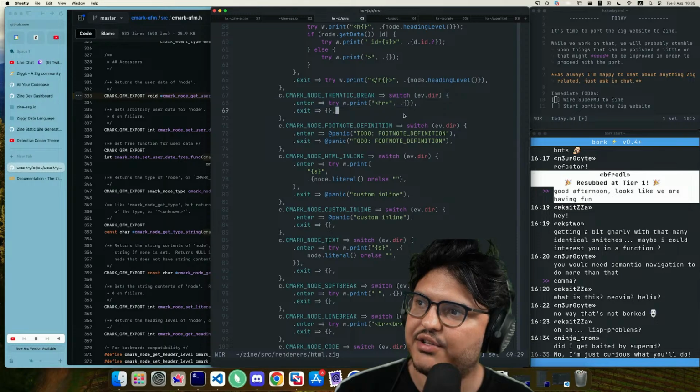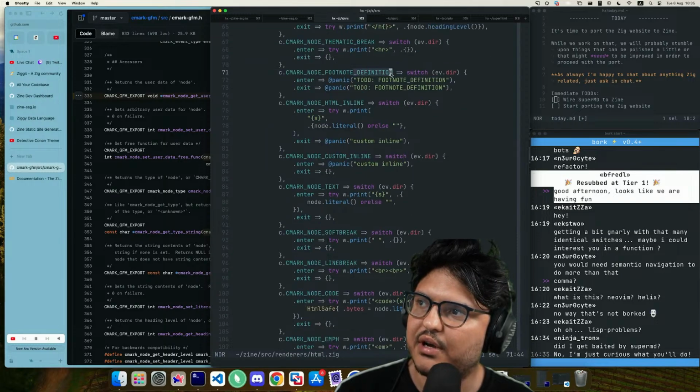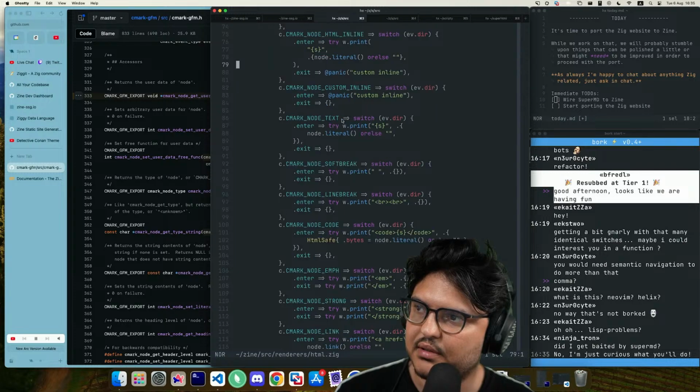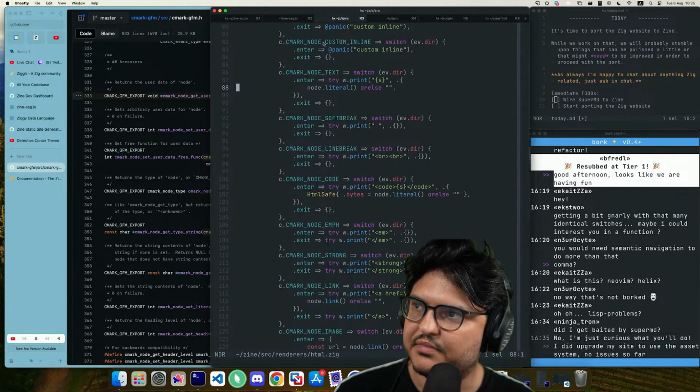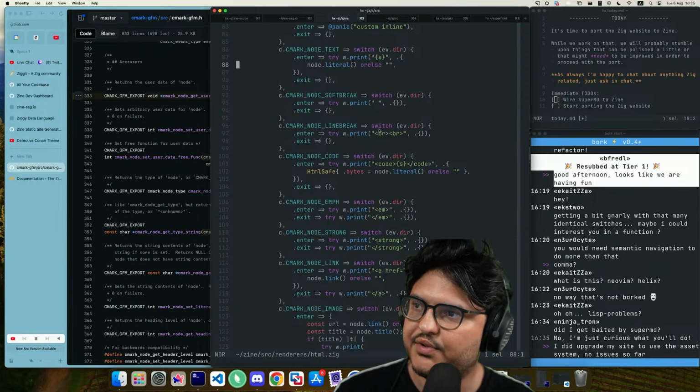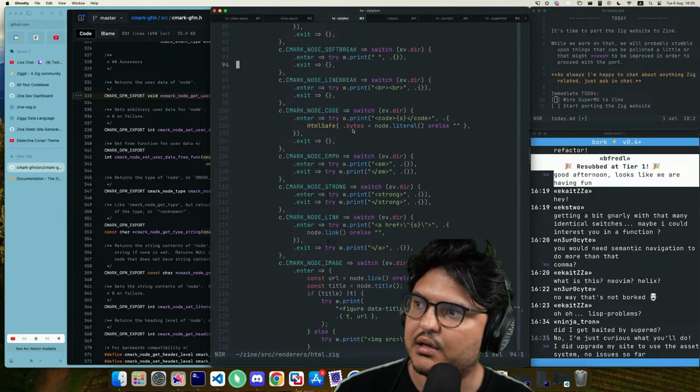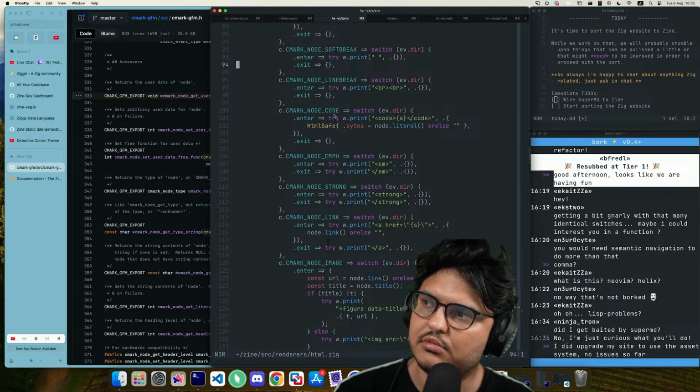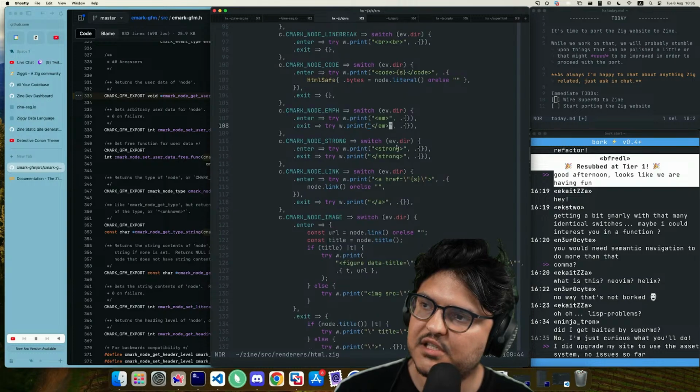Thematic break, HR. Yeah. So I don't know. I didn't know what to do with footnote definition. Okay, I'm just checking that everything looks reasonable. Soft break, line break, node code, HTML save. Node strong.